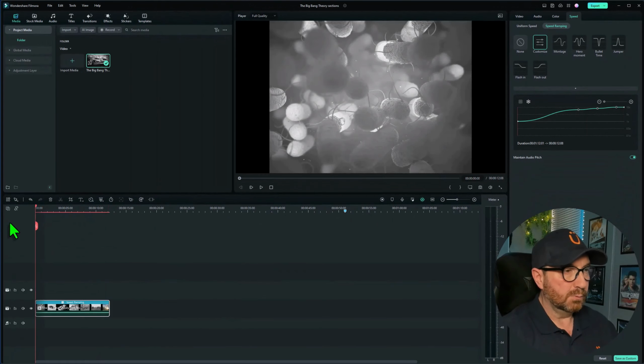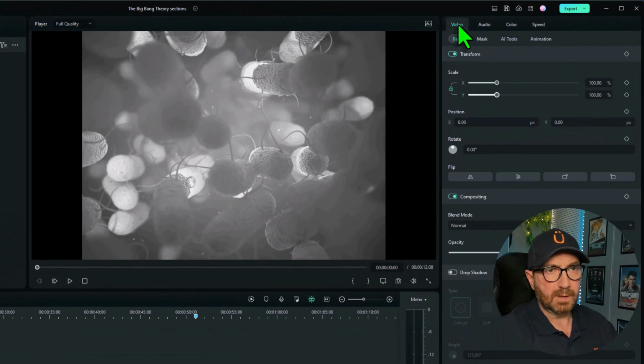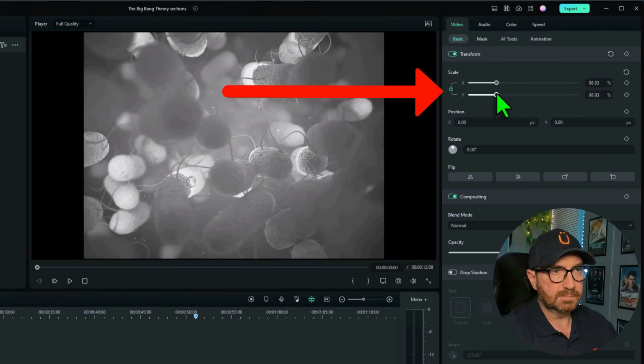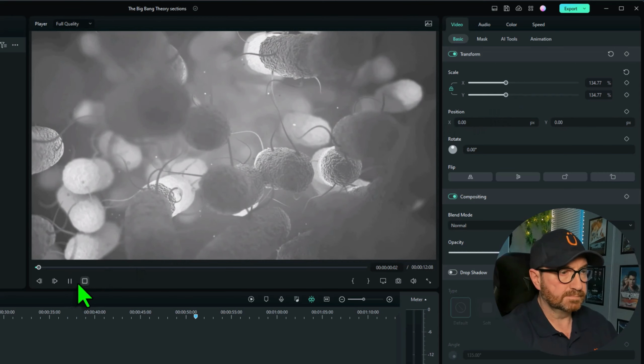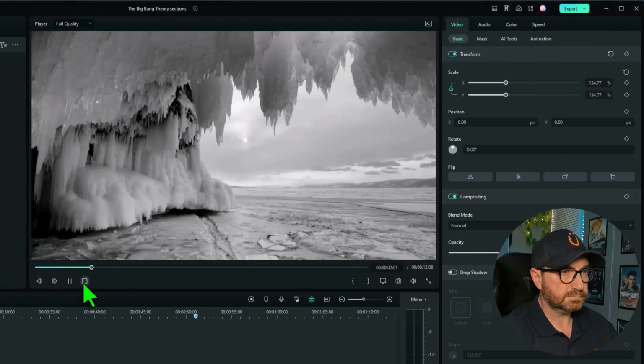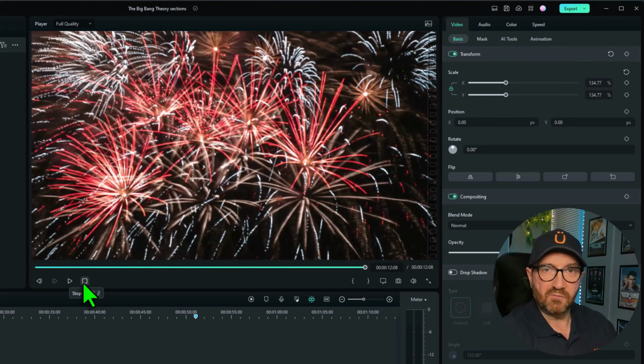Okay, so I noticed that this isn't filling the screen at the moment. So if you click on it, we can make that video a little bit bigger just by increasing the scale to fill the screen. There we go. Let's see what that looks like. My eyes are going funny watching this. No, that works great, and you can see it go from black and white to colour. Let's just have another quick look at that.